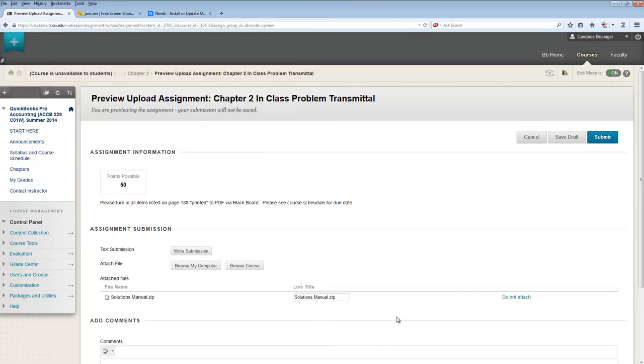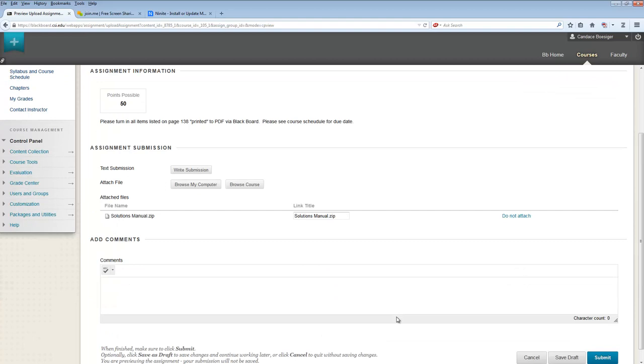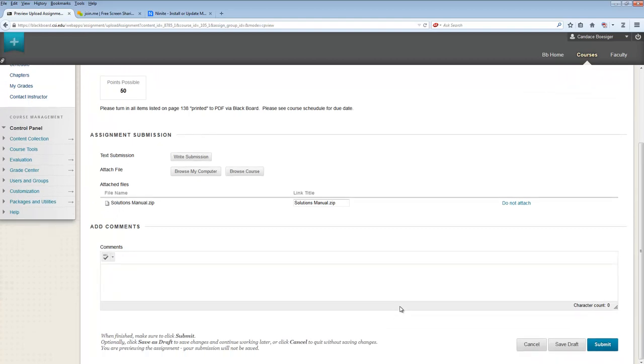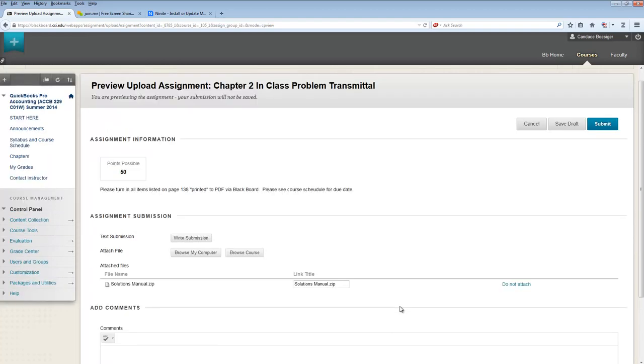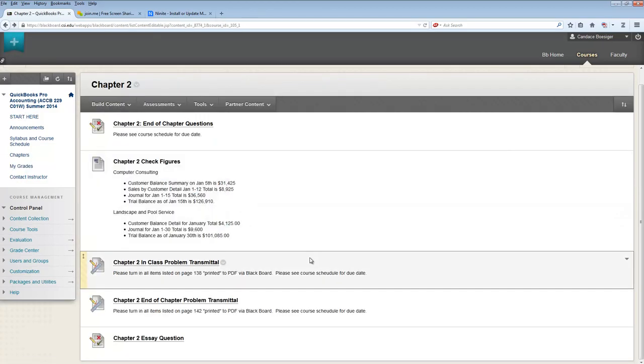So all of the files are zipped and I can open those, I can view them, I can give you feedback from them, instead of uploading every single file. So for instance, if you'll turn in your textbooks to page 138, you will submit all of the items listed on page 138. And then you're going to do the end of the chapter problem and you're going to submit all the items on page 142. All of the items on page 142.